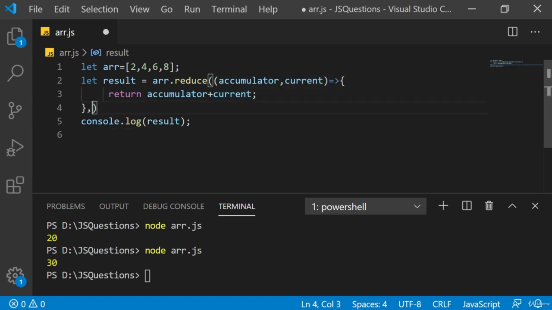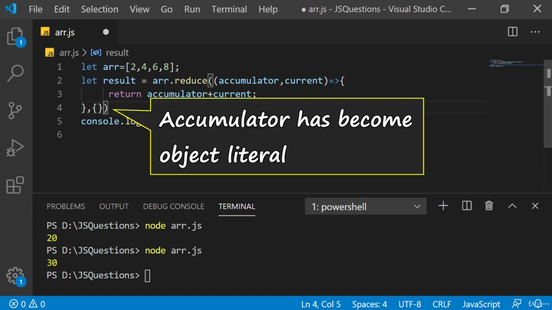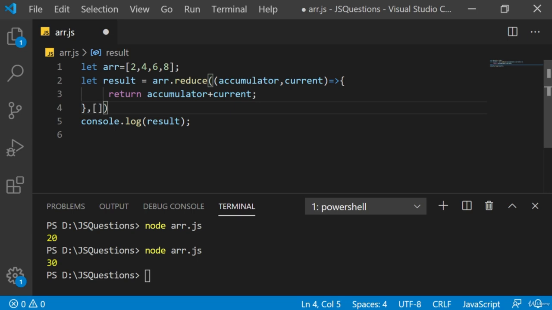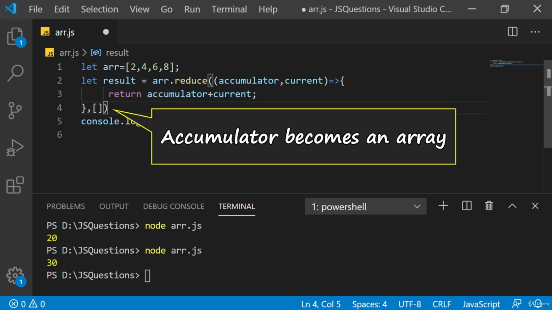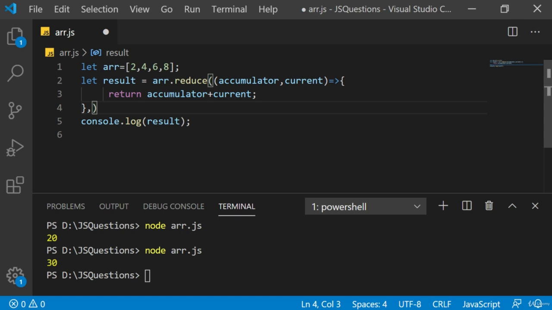So this parameter is very useful. You may give it like this. That means from the beginning, the accumulator has become an object literal. If you give it like this, only the square brackets, the accumulator becomes an array. So you do take care while you assign the initial value. So we have seen that the initial value makes the difference.